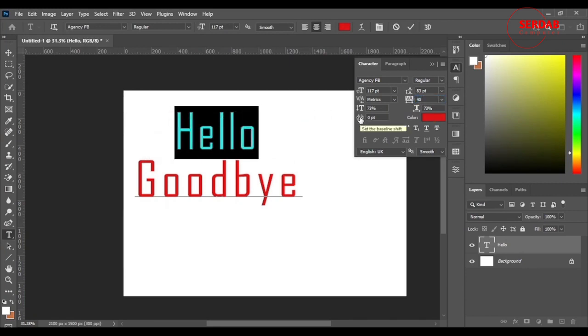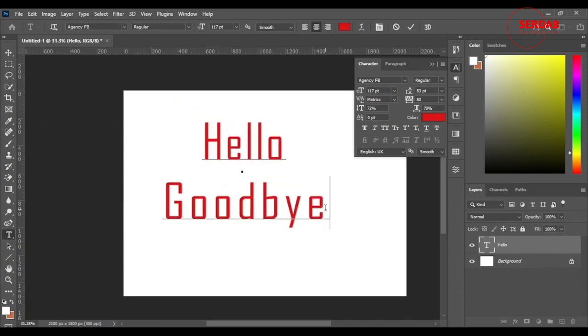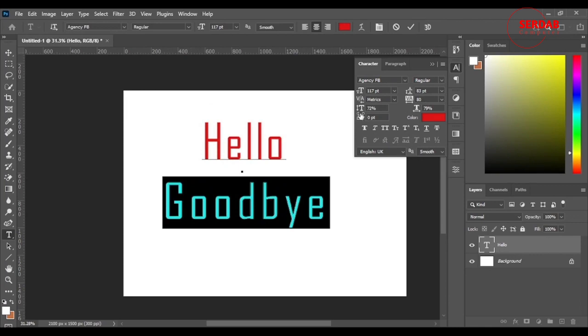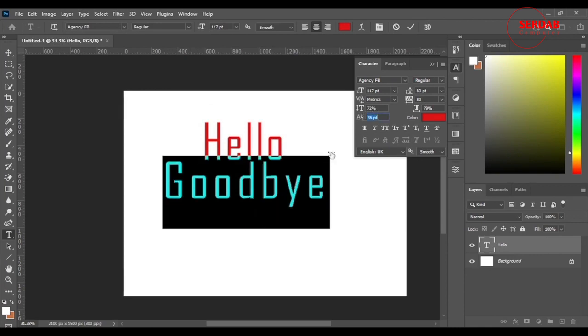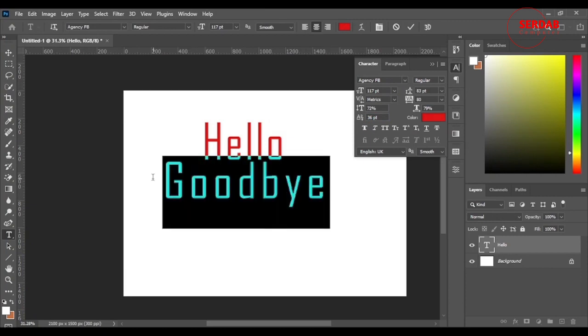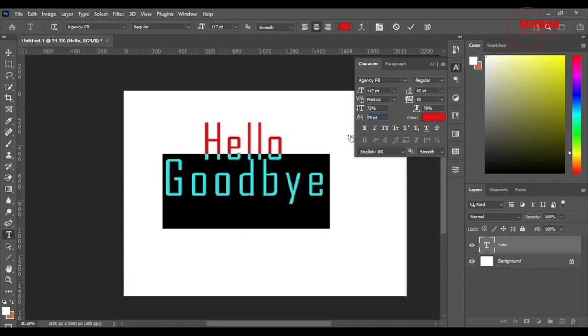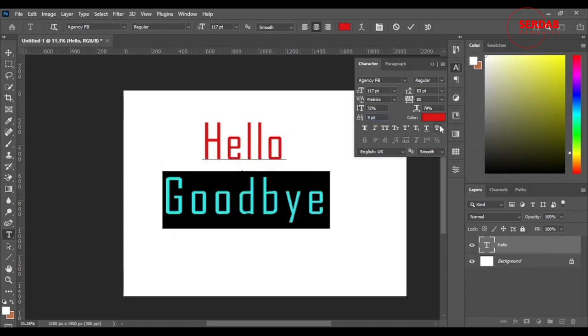And then finally, we have the set baseline shift. The baseline would be this line here. So let me go on goodbye. We also have one for hello. Let me go on goodbye. And if I'm moving the baseline, that just means that, let me click away, I'm moving the line right here. You can bring it lower if you want, bring it higher, your choice. And then we have the color, which is the same thing up here.